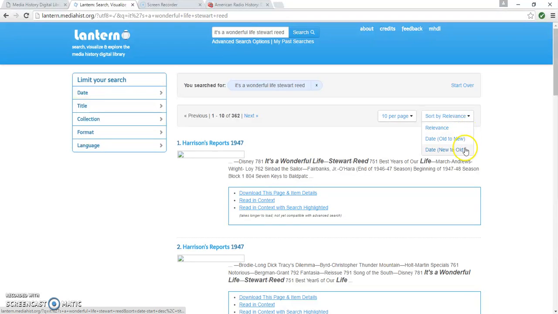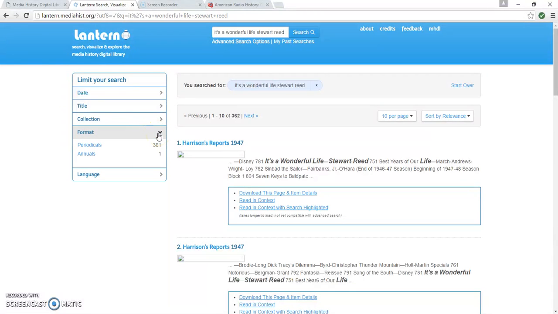I can search from the oldest to the newest, because if I search for newer documents, I can look up the history of this film on television. So that gives you sort of an introduction to this wonderful digital collection. I can also narrow my search results by the type of magazine it is, the type of document it is, languages. Occasionally, you may actually find a document or magazine from India or France in this collection.